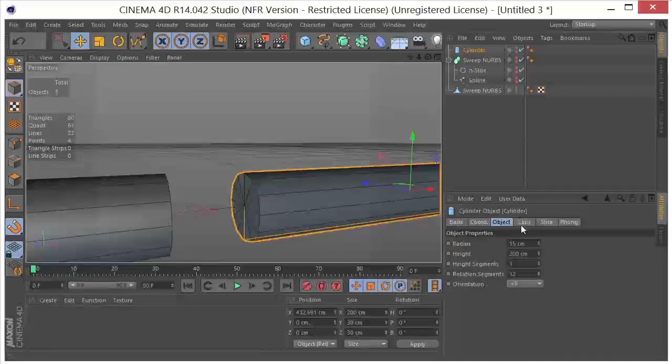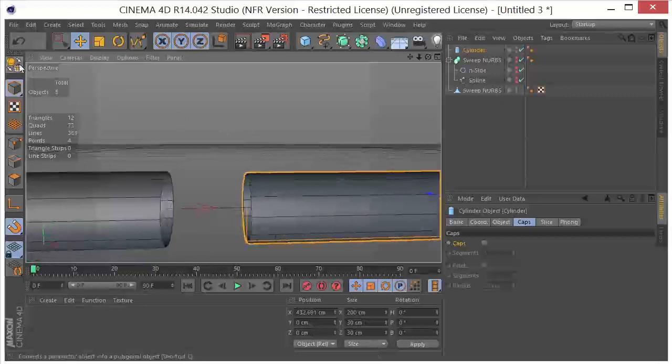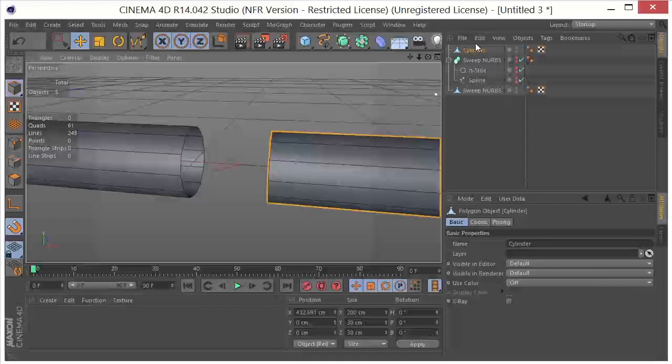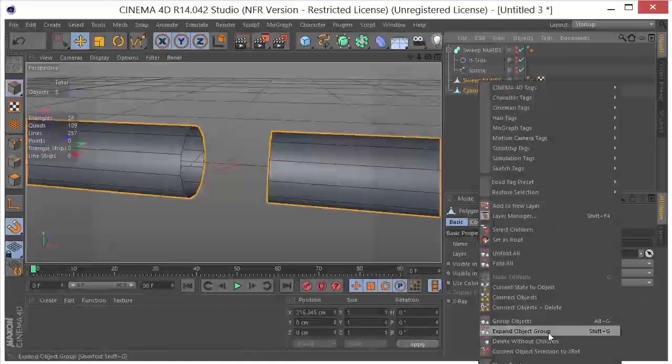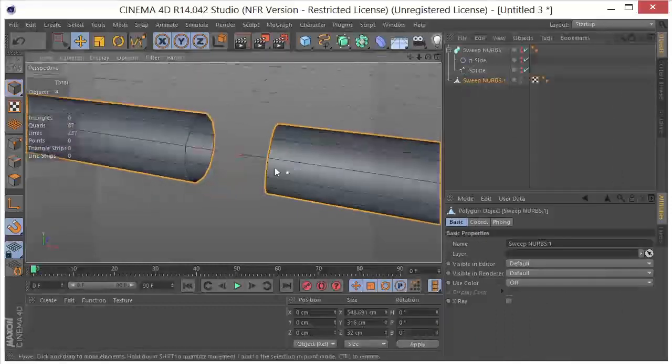Okay. Also need to turn caps off. Select this, turn caps off. And then we're going to go ahead and make this editable. So now we have these two pieces. So we need to take these two pieces, select them, right click, and go to connect objects and delete. So now we have one object. This is very important for Stitch and Sew to work.